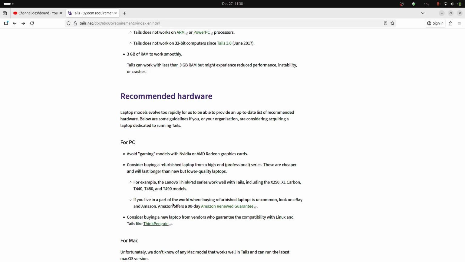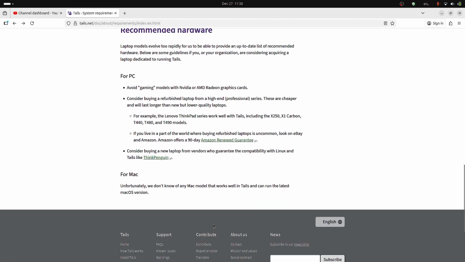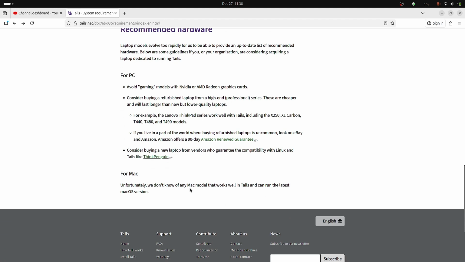If you live in a place where buying refurbished laptops is uncommon, look on eBay and Amazon. Amazon offers a 90-day Amazon Renewed guarantee. Consider buying a new laptop from vendors who guarantee compatibility with Linux and Tails, like Think Penguin. For Mac, we don't know of any Mac model that works well with Tails and can run the latest macOS version. So everything that is required for you to get started, all the warnings, all the detailed system issues, is given here. You have to go through the requirements section of Tails OS.